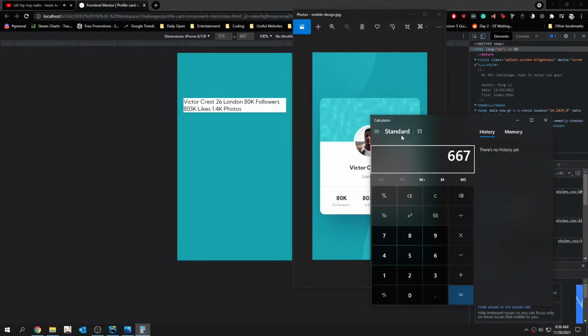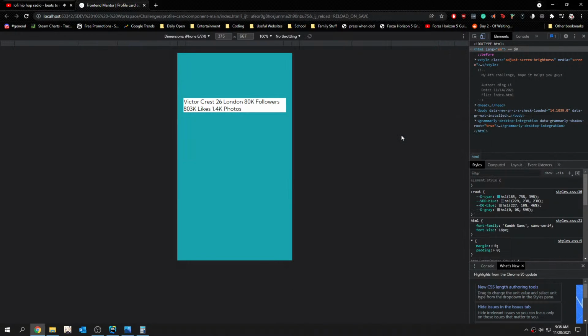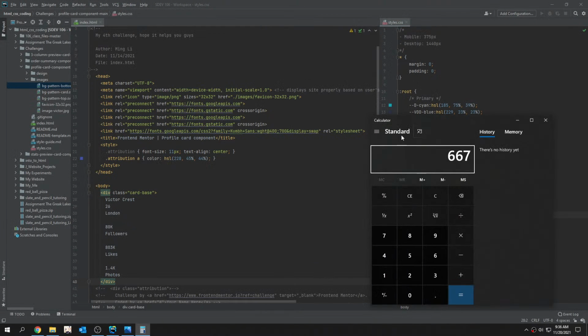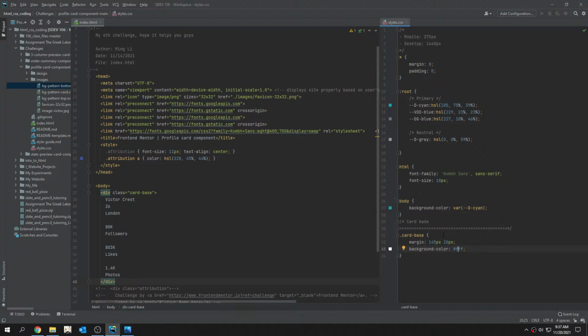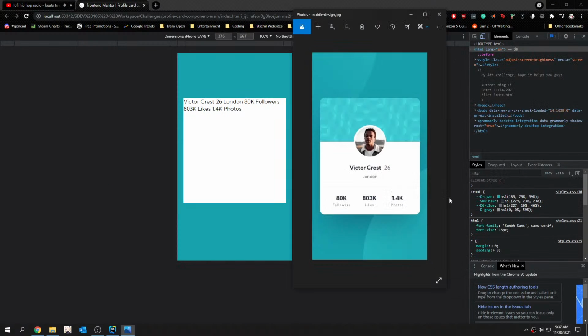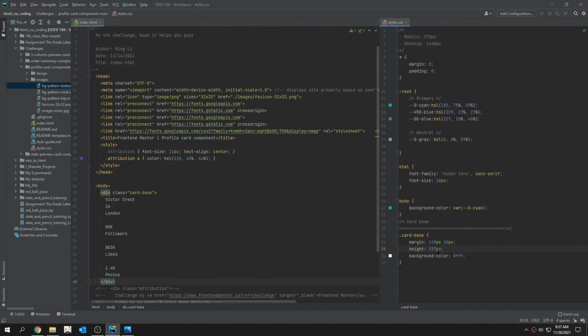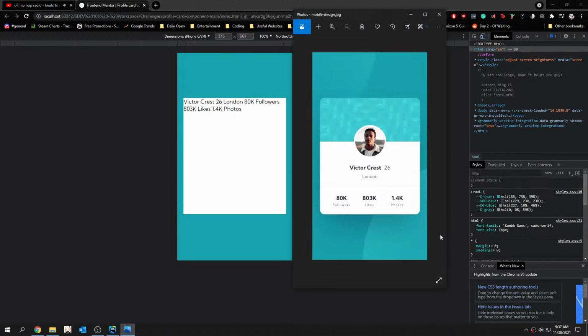Let's see here. Yes, 667, and then we will need to minus it by 145. 377, so we are going to make that the height of 373 pixels. Was it 373? That's 373. Okay, cool.